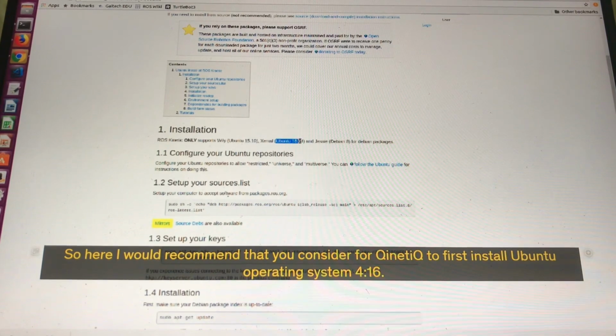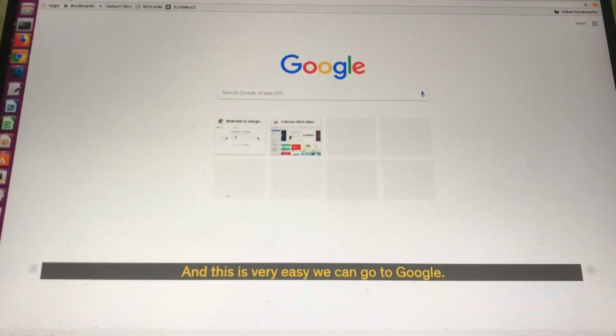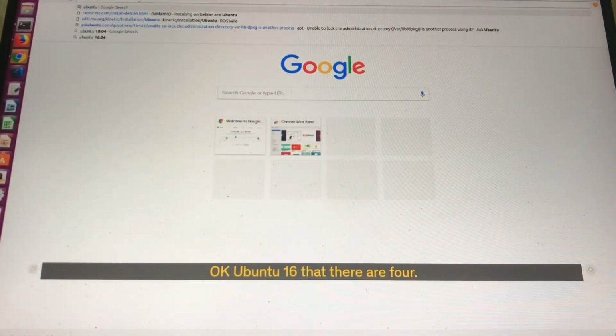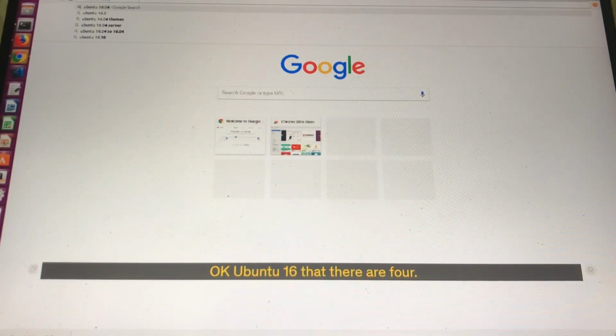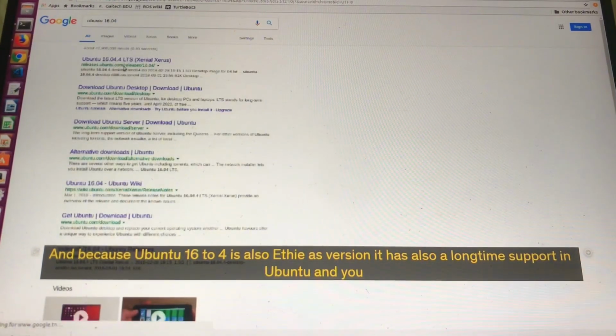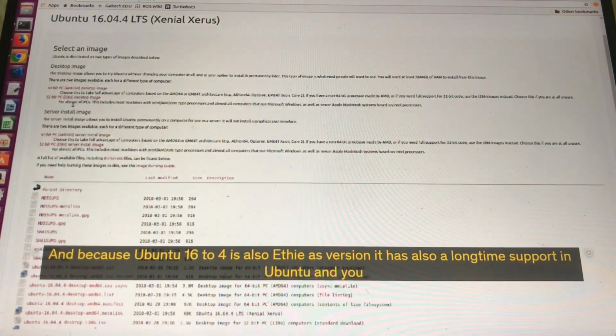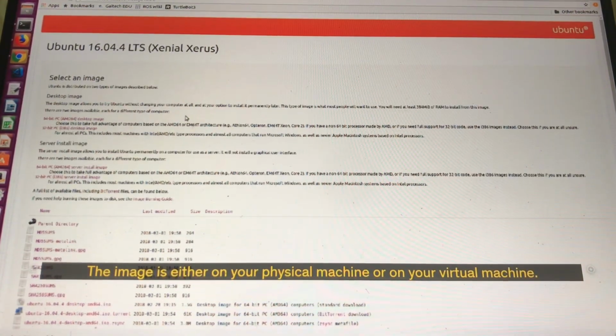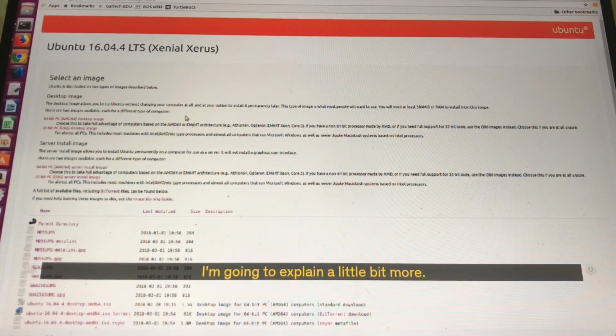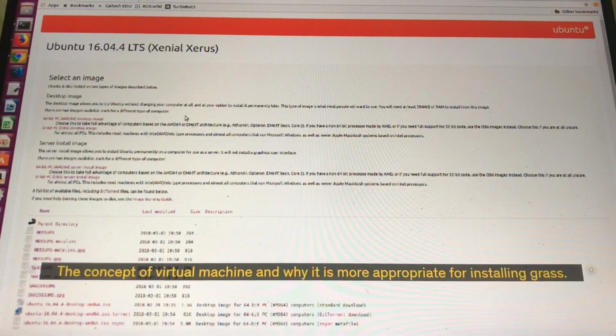So here I would recommend that for Kinetic you first install Ubuntu operating system 16.04, and this is very easy. We can go to Google, Ubuntu 16.04, and because Ubuntu 16.04 is also an LTS version, it has long time support in Ubuntu. You can download the image here and install it either on your physical machine or on your virtual machine. I'm going to explain a little bit more the concept of a virtual machine and why it is more appropriate for installing ROS.